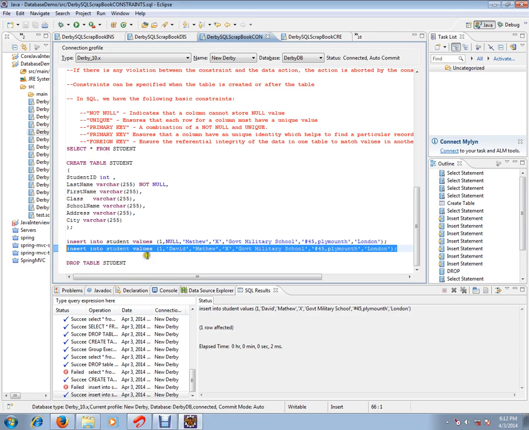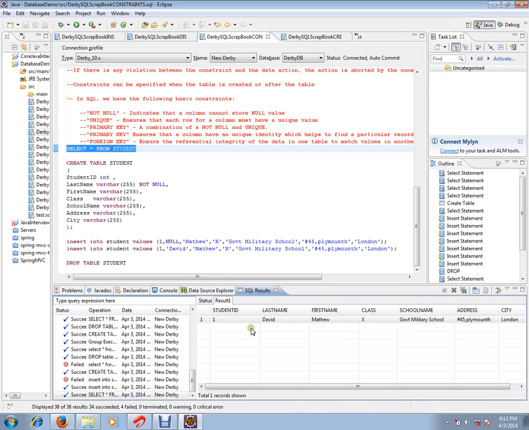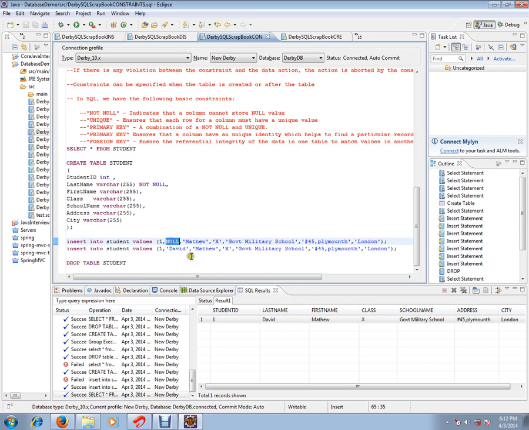Looks like it is inserted. So let's see the record from the student table. So we have created a student table with the constraint called not null for the last name column. So we are able to create. So the moment I gave null value, it didn't allow me to insert. So that's the purpose of constraint.